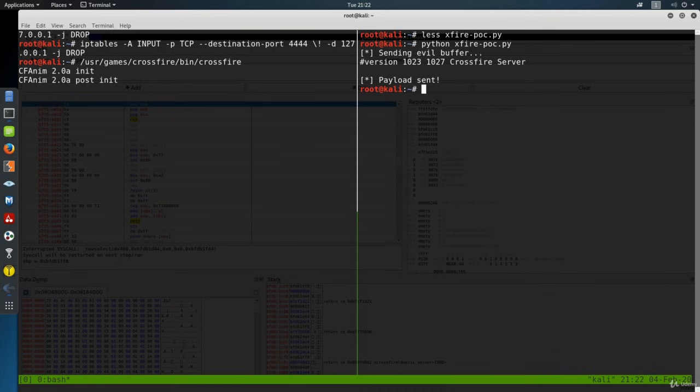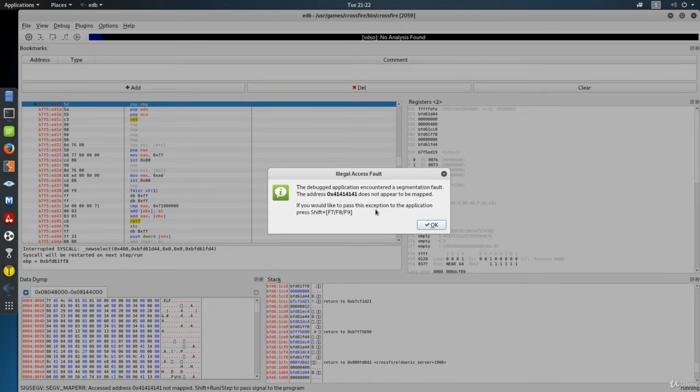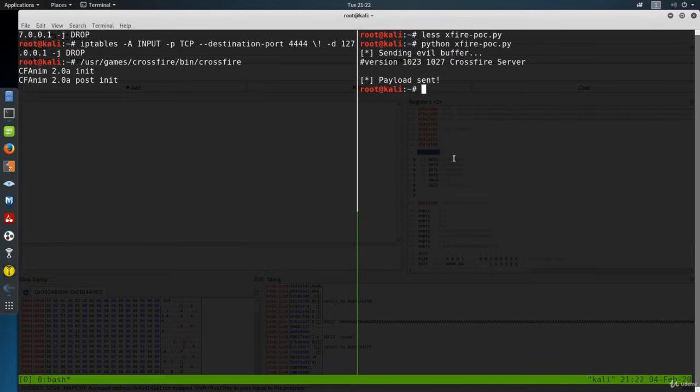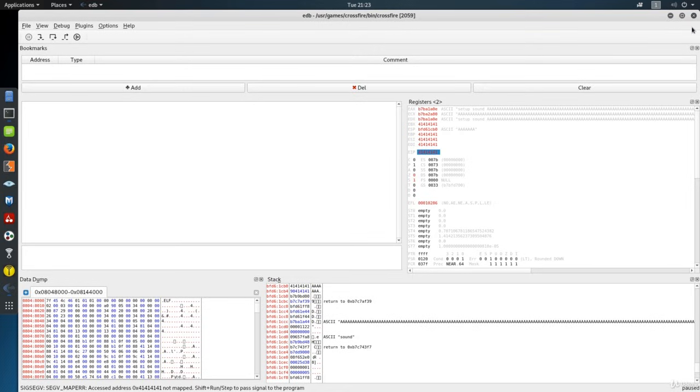Python xfire. As usual, EIP has been overrun with 4 A's, as we can see here. Now we will go through the standard process of locating the exact location at which we can control EIP. So we will use msf-pattern_create -l 4379 to generate a cyclic pattern. Also exit out of this with Control C. Actually, you must detach the debugger.